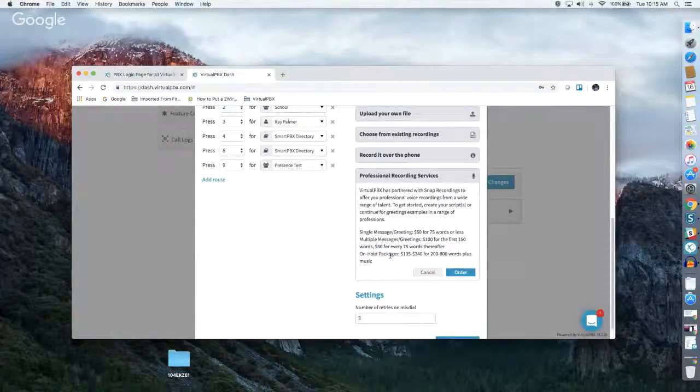And then lastly, professional recording. Basically, we partner with another company called Snap Recordings. If you click on that order button, it'll take you to their site, give you their pricing and their options. They have something like 100 voice actors to choose from, actors and actresses. They have Spanish available, they have French available, they have different versions of English available, they have bilingual options. They can give you packages of just text greeting or voice greetings or mixes with music, that sort of thing.